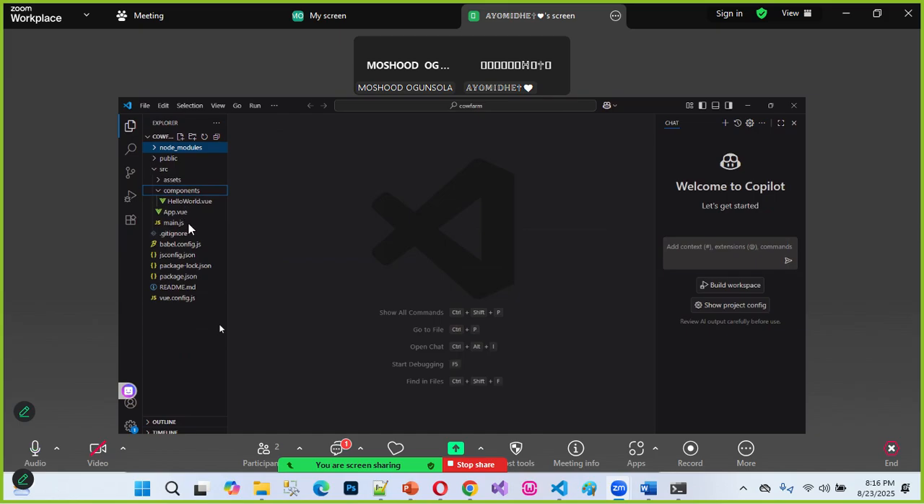So these are some of the important files in Vue. The other files you see here, do you get it now? They are just for documenting some of the configuration in your VueJS. So they are just for configuring all the libraries you are installing to your VueJS.